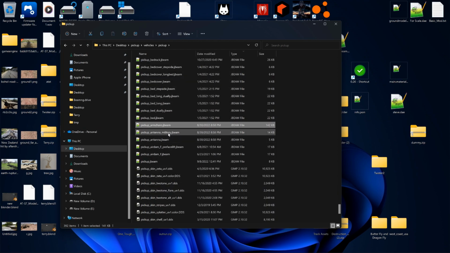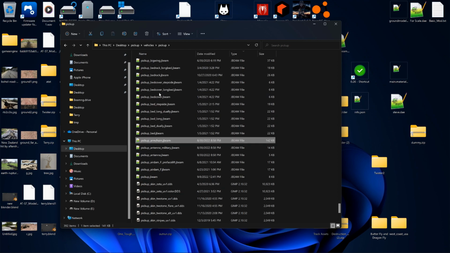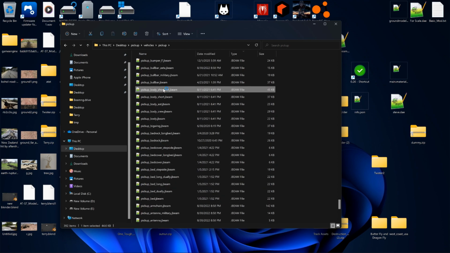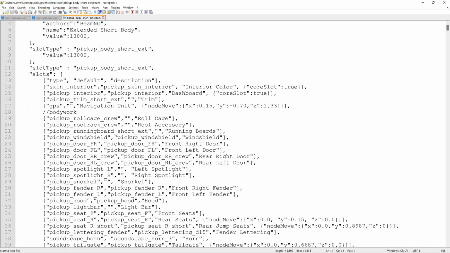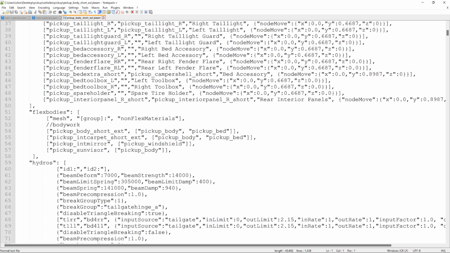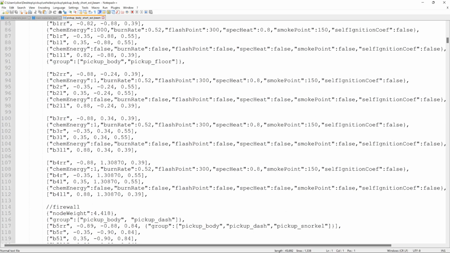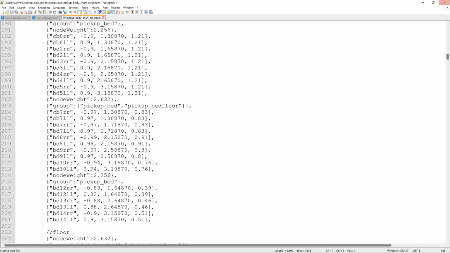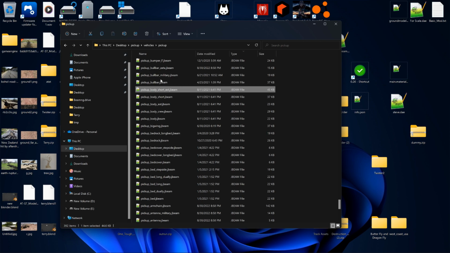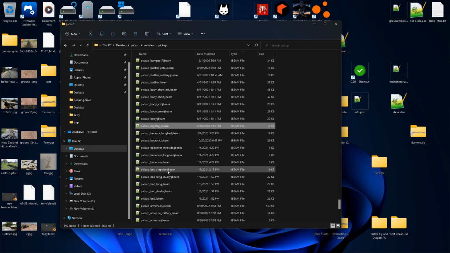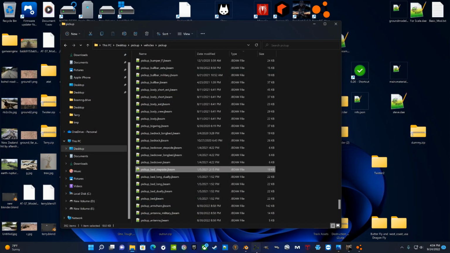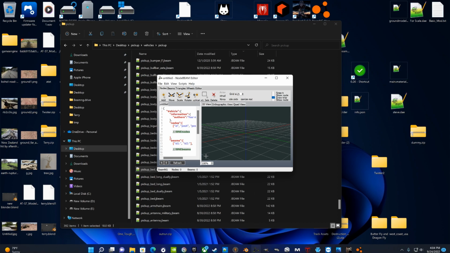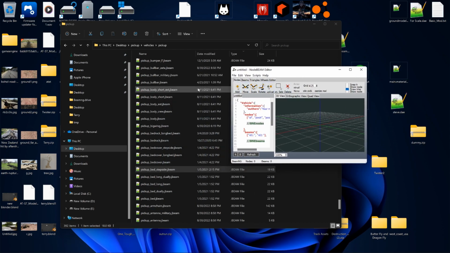So you could load the body, for example. And these are the nodes for it, the beams and all that. Then you got all these others. That's a lot of stuff. Let's load it into the editor to put it in perspective in here. So we'll just start loading them in here.